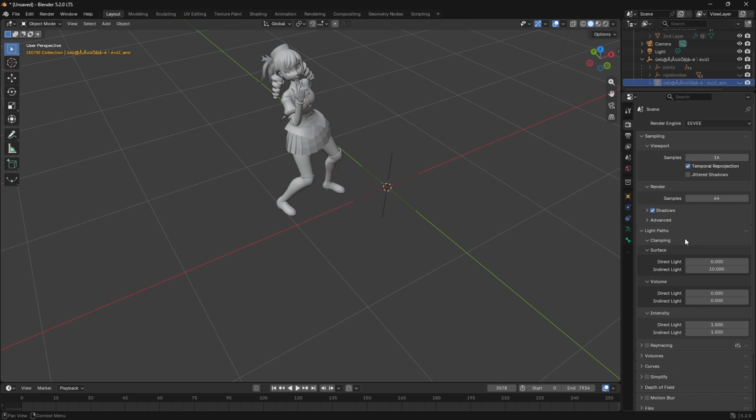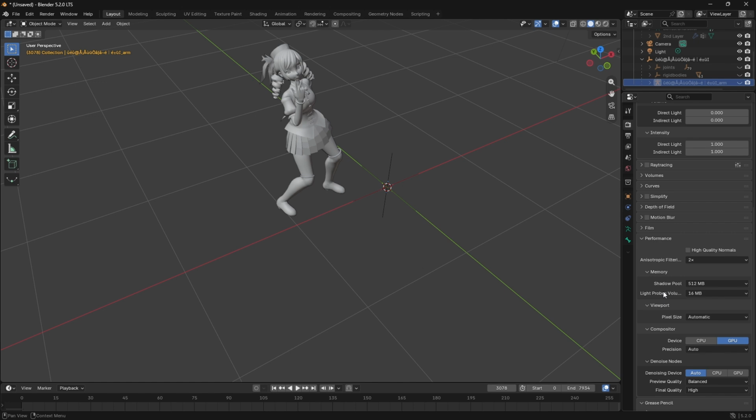You can also enable persistent data. For animation, Blender can reuse scene data between frames. Again, in Render Properties, you can go to Performance and enable Persistent Data. This reduces overhead when rendering multiple frames.